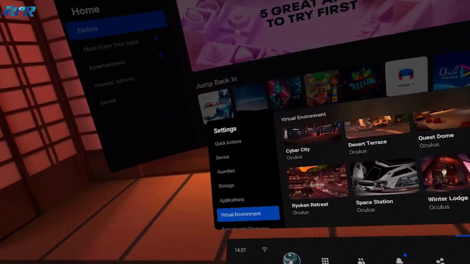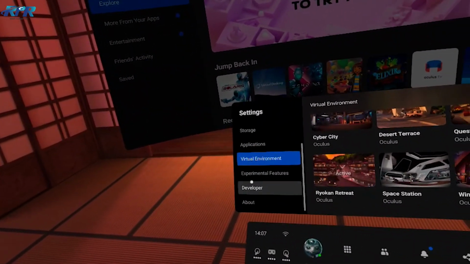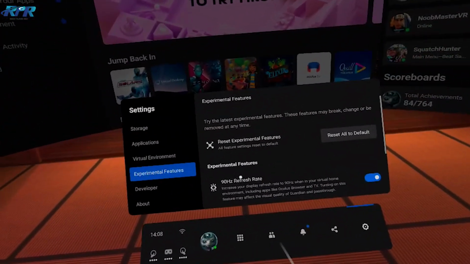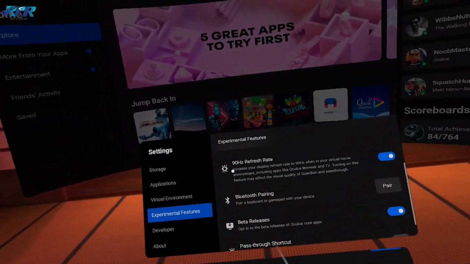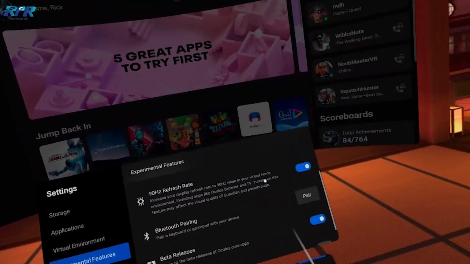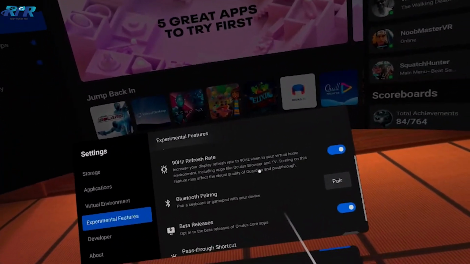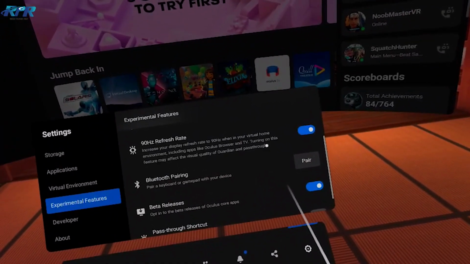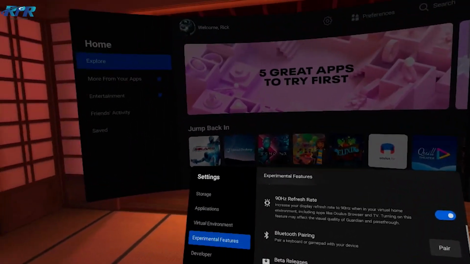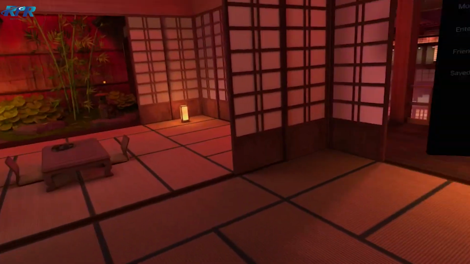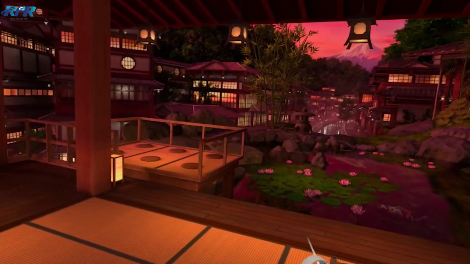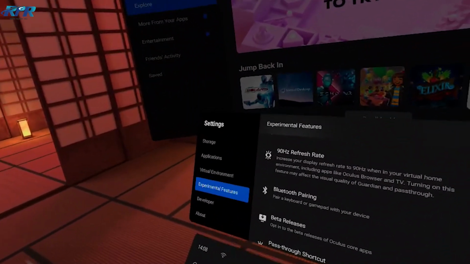So, we need to go on to experimental features under settings. As you can see, I've already set it to 90 Hertz. So increase your display refresh rate to 90 Hertz when you're in your home, virtual home environment, including apps like Oculus Browser, TV. Turning on this feature may affect the visual quality of Guardian and Pass-Through. I think the Guardian still works for me. Let's have a look. Yep. Let's check over here as well. Yeah, it seems fine. Which is cool.